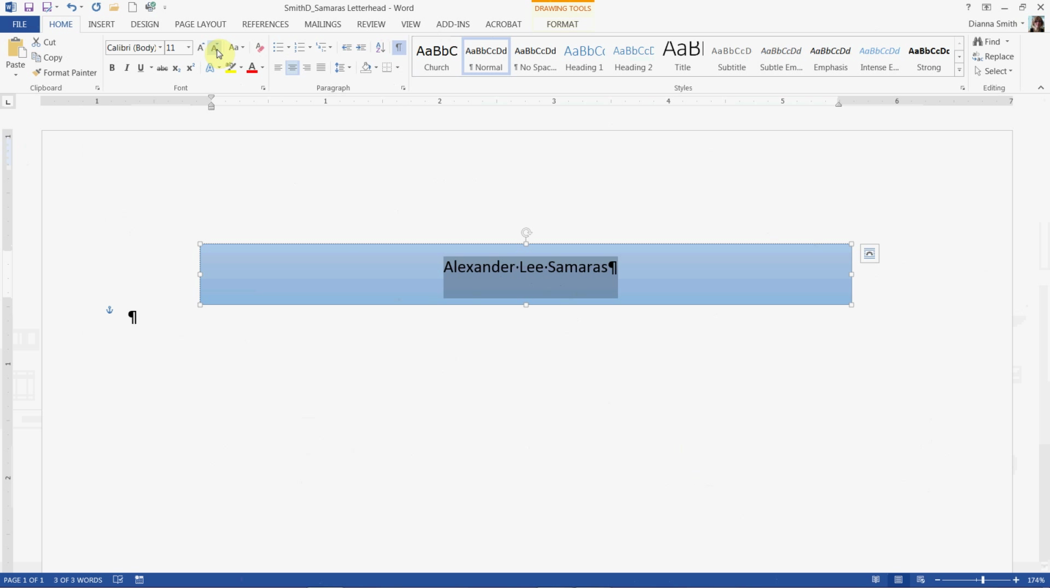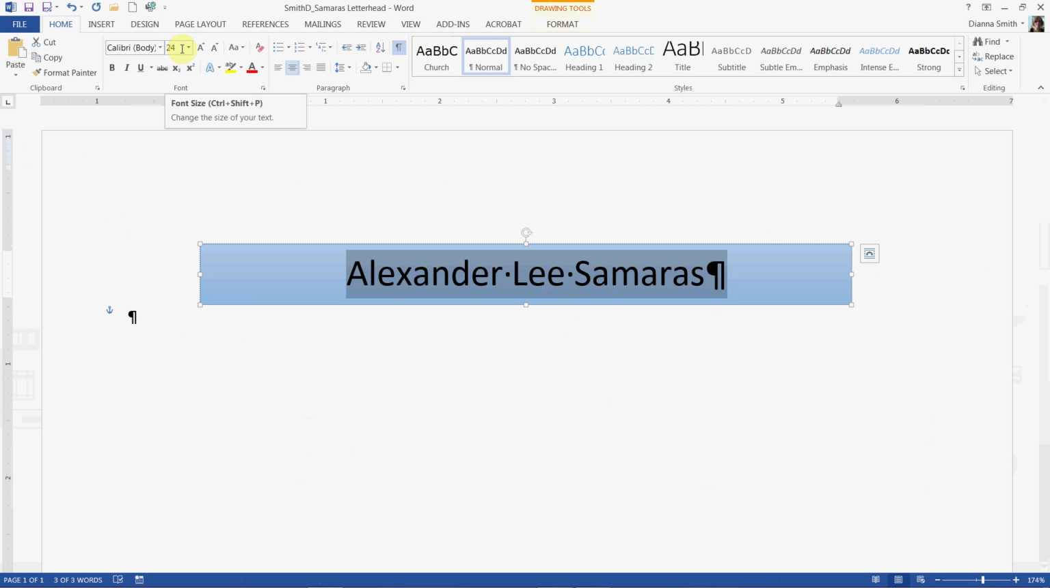In this case, it wants us to change it to size 24. So we will increase, and notice that now it says the size 24 here. Could I have selected that and typed 24? Yes, I could, but how much more fun to click on a button. So the next thing it says to do at the bottom of the page is to bold that name. So we will click on the B for bold, and then we will click out.